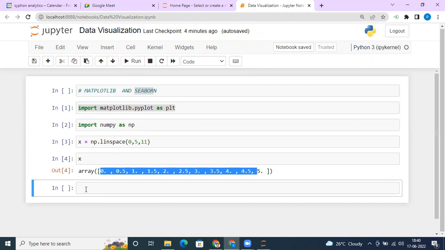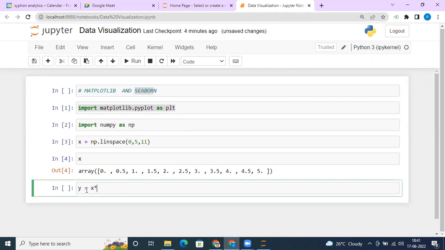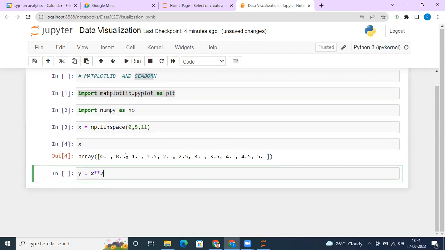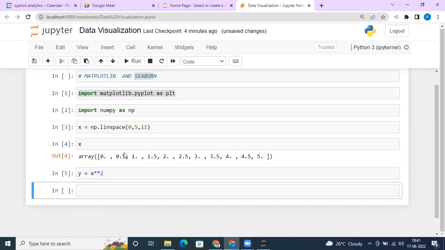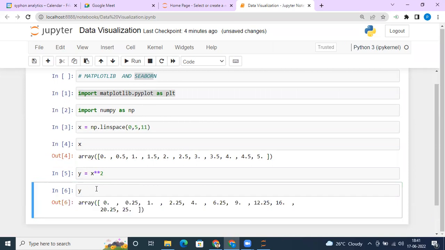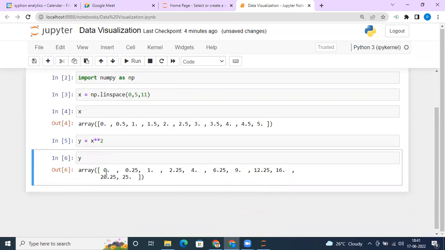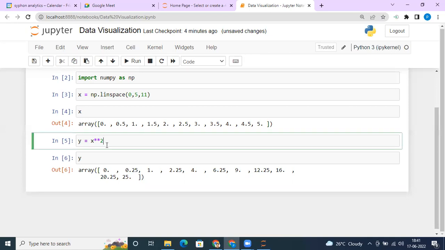Let me create y now. Suppose y is x squared. Let me execute and check y. This is my y. 0 squared will be 0, 0.5 squared will be 0.25, 1 squared will be 1, 1.5 squared will be 2.25. So I have x and y. If I ask you personally, what kind of relationship do x and y have, everyone?